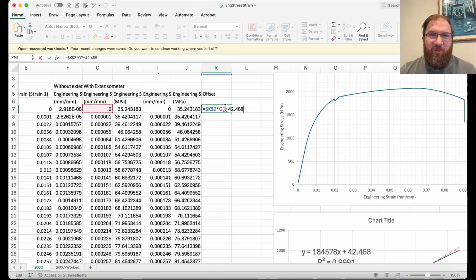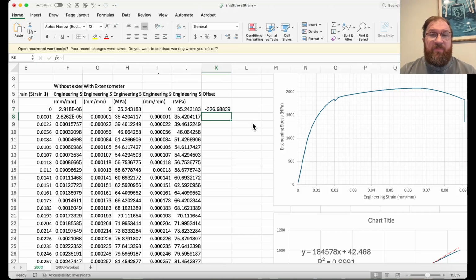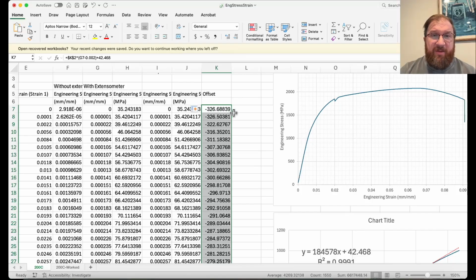There are multiple ways you can do this, but what I'm going to do is put parentheses around our x value and subtract that 0.002. So this will offset the values in that way. I'm going to extend this down, and this is going to be my offset. At this point, I want to plot this versus this. So this is our engineering stress, and this is our offset value.